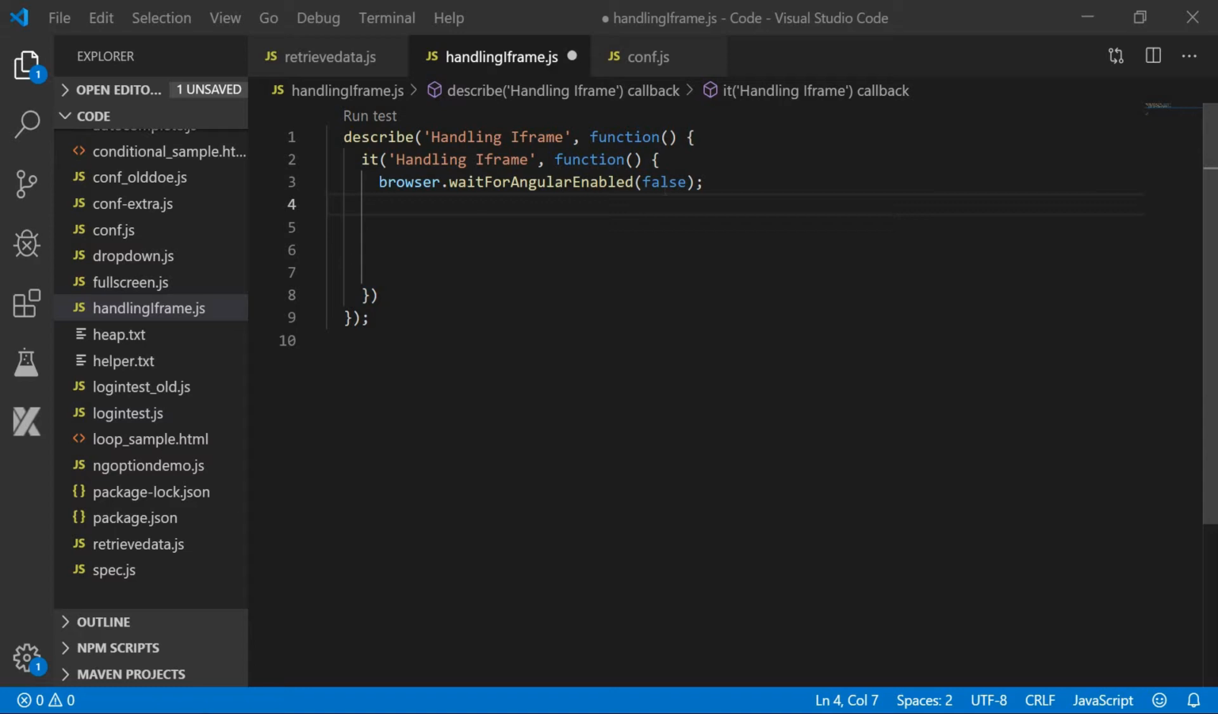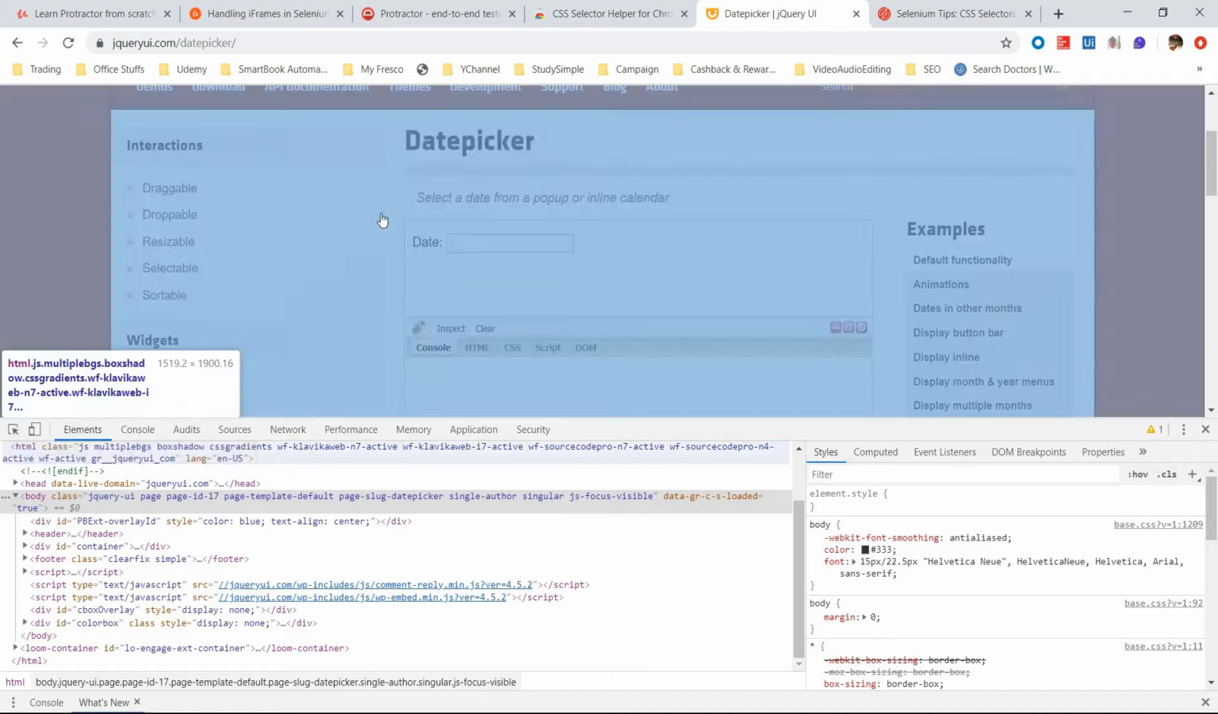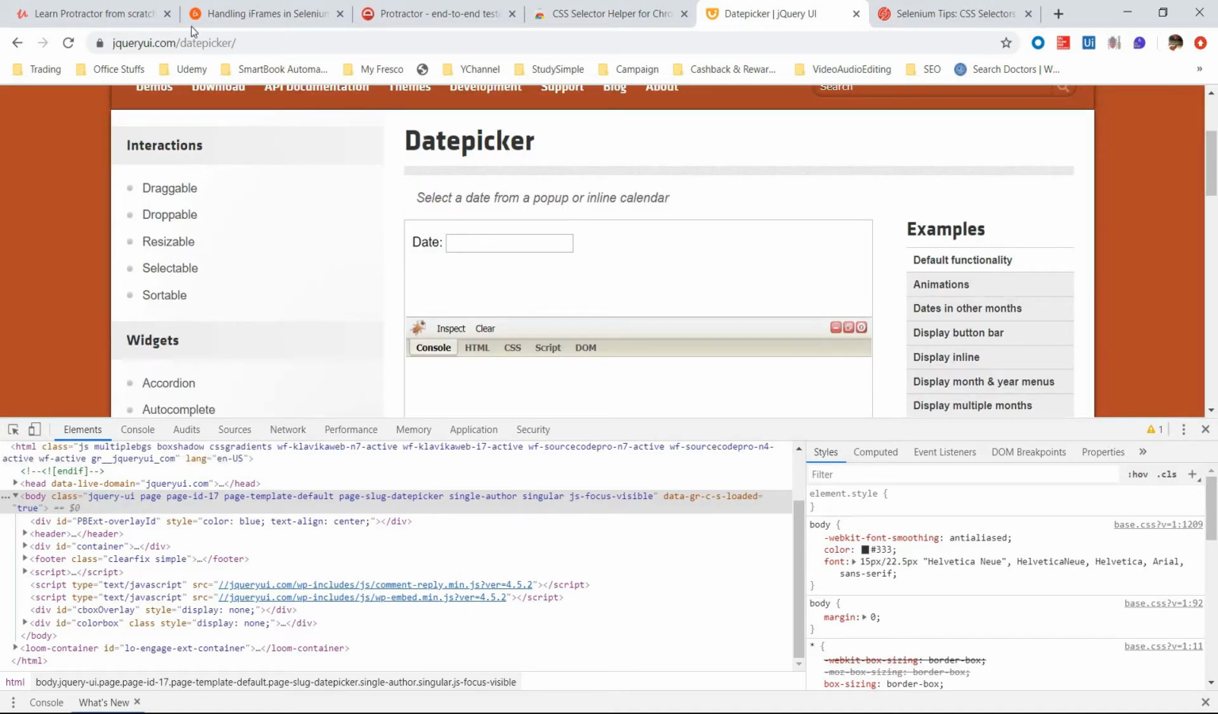The first thing that we need to do is choose a website that has an iframe, because if the website doesn't have an iframe, there is no point in doing this coding. So we have to find a website that contains an iframe. For your help, I have already found a website. This website has an iframe: jqueryui.com/datepicker. If you don't know how to check, don't worry about it.